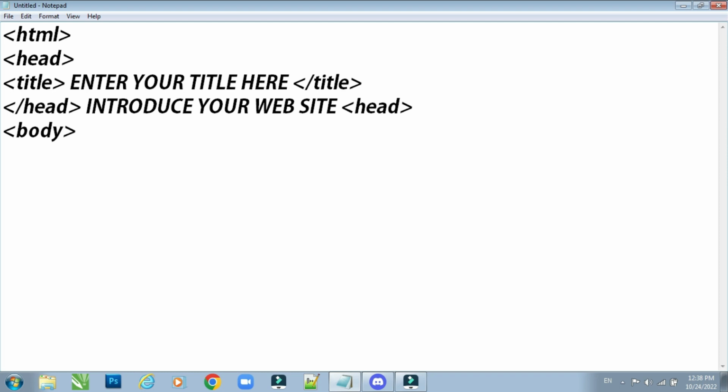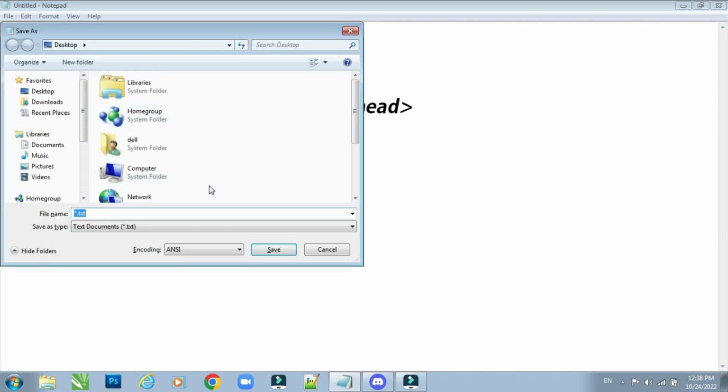So now you cannot save it normally. There is one trick to save it. First Control S, then start with a capital letter, so there is no confusion. I write my name, Preet. Now you have to add a dot, and after the dot you have to write HTML. Then save it where you want to save.